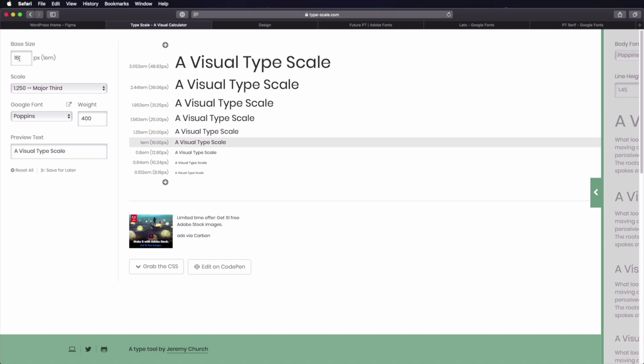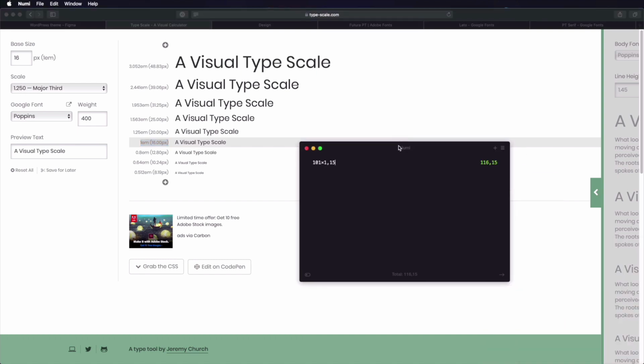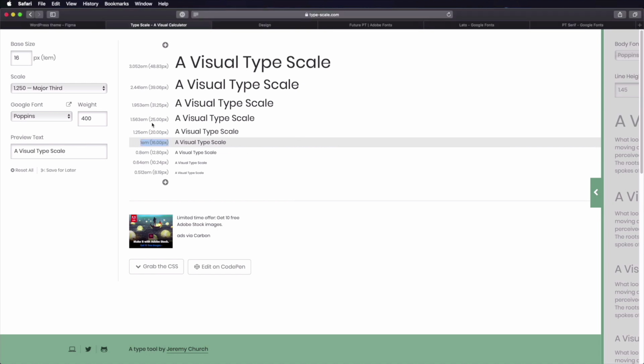So for example, if we start with a base font size of 16 pixels, which is this, you'll see that the next one will be 16 times the scale that we choose, or the ratio, which is 1.250. And if we do a quick math here, you'll see that 16 times 1.250 is 20 pixels, which is the next font size. Multiply 20 pixels by 1.250, you'll get 25, which is the next one that you see here. So this is how a scale works.